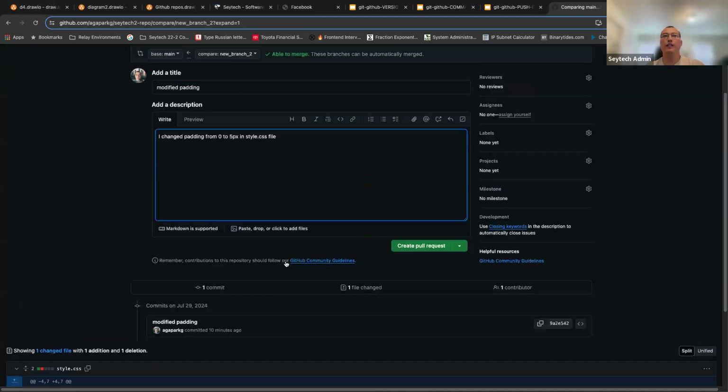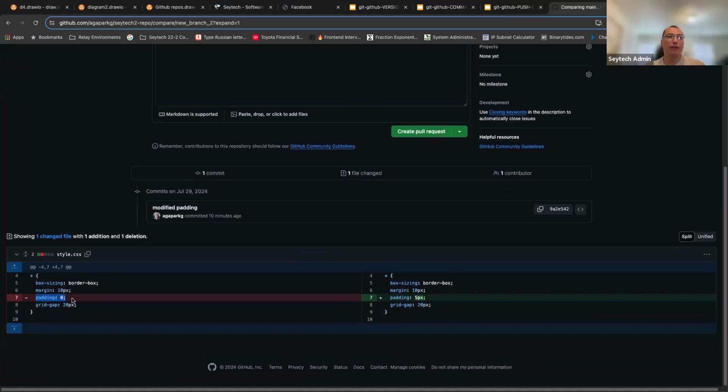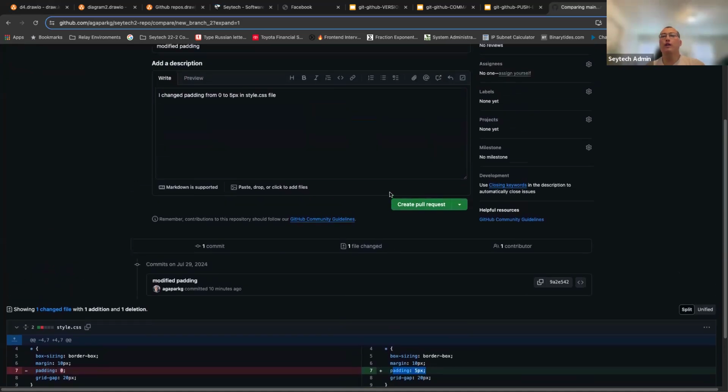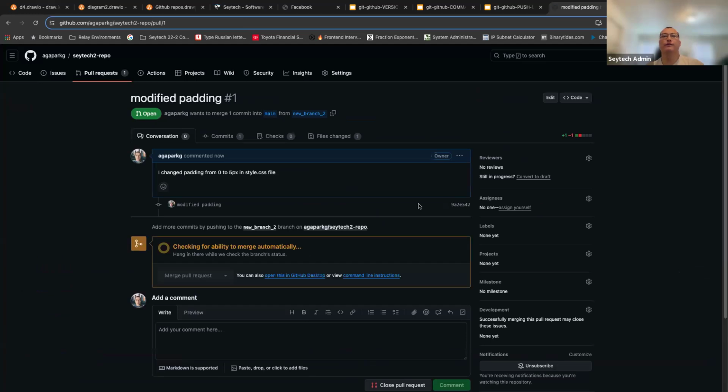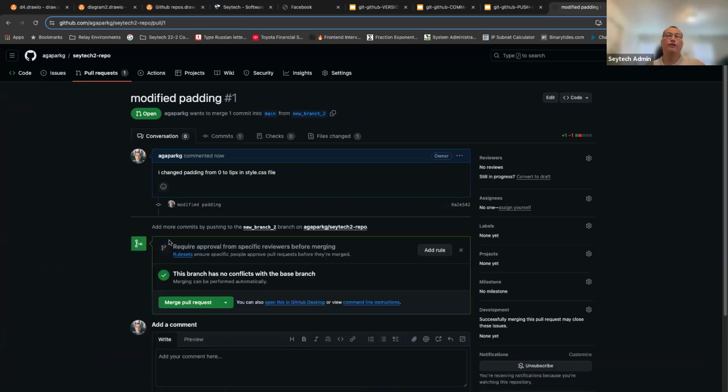Once you do that, this is what the changes look like. It was 0 initially, and this is what I changed it to. So now we can say create pull request. GitHub goes through its process over here, and if everything is good to go, as you can see, there is an option to require approval from specific reviewers before merging. We can add some rules to this repository. That's for another lesson.